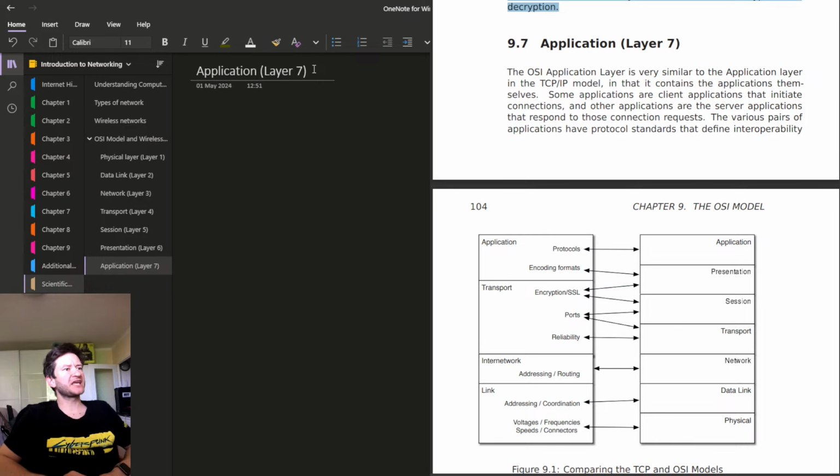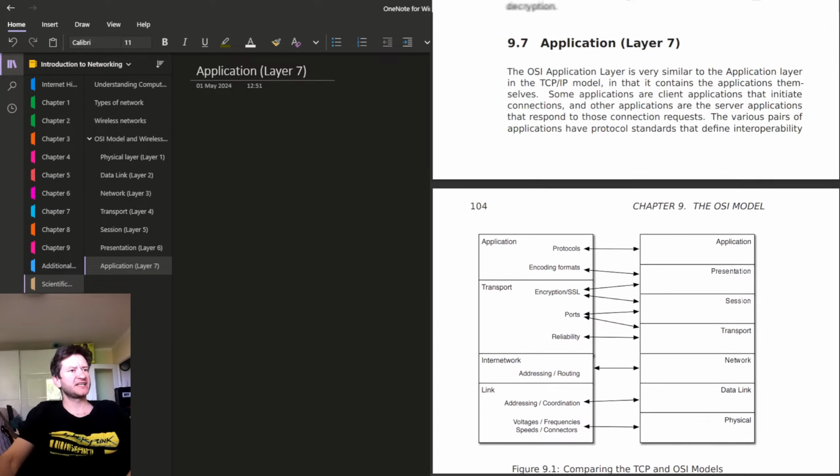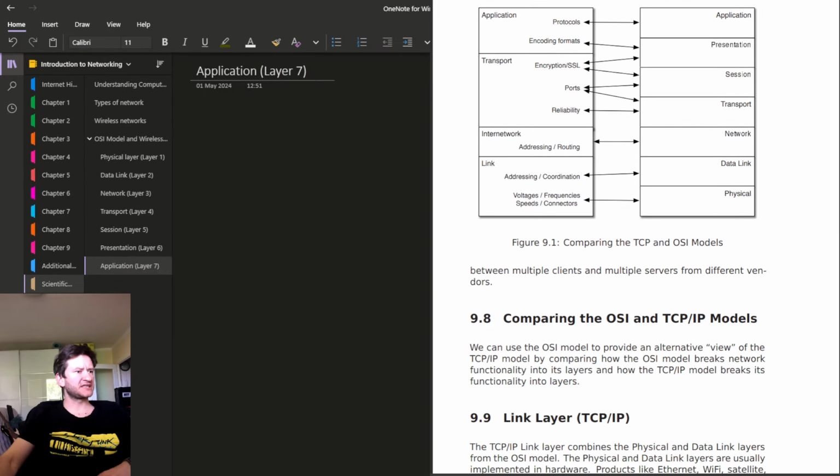The OSI application layer is very similar to the application layer in the TCP/IP model, in that it contains the applications themselves. Some applications are client applications that initiate connections, and other applications are the server applications that respond to those connection requests. The various pairs of applications have protocol standards that define interoperability between multiple clients and multiple servers from different vendors.